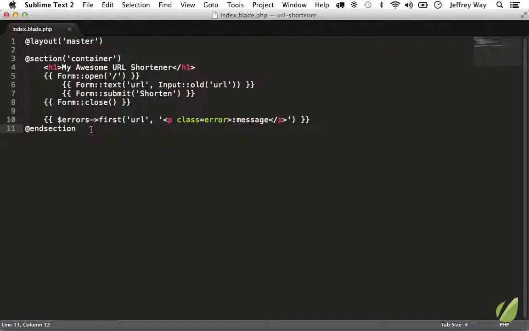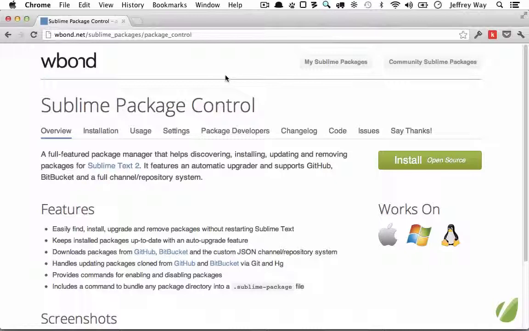The tool we need was created by Will Bond. It's called Package Control, and this is a necessity for every Sublime Text user, whether you're a simple occasional user or you're a power user. To download Package Control, we need to go to Will Bond's site. There will be a link to this below the video.